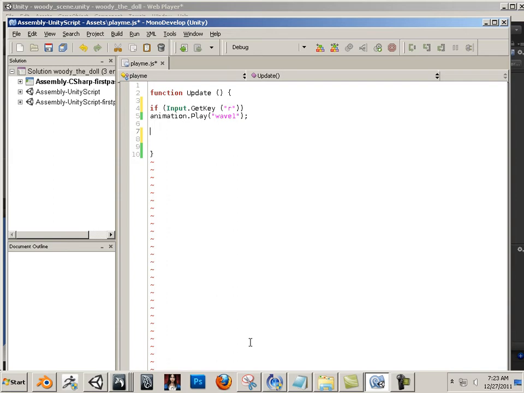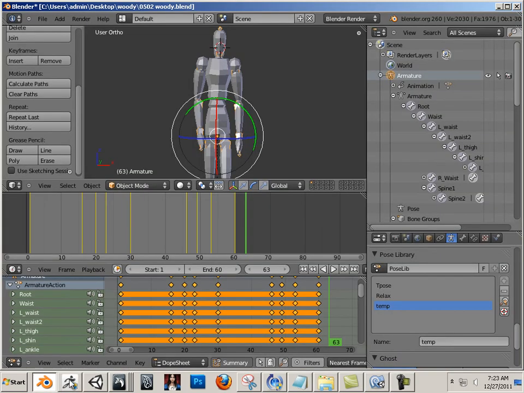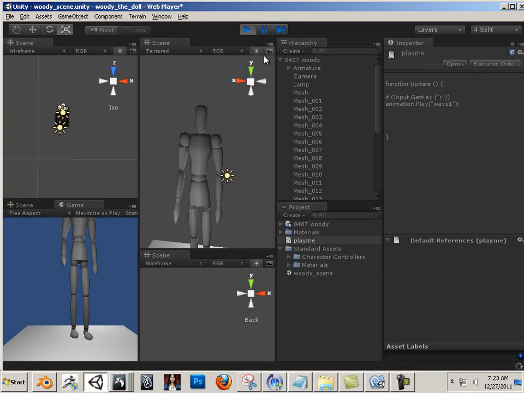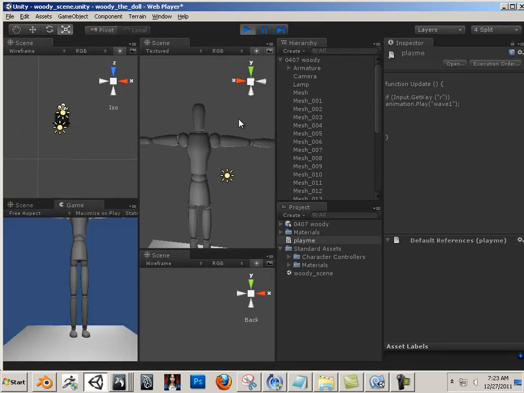Alright, now here's where the light bulb goes on in your head. So file, save. Let's go back to Unity and hit play. Nothing happens until I hit R, and then he raises his arm.